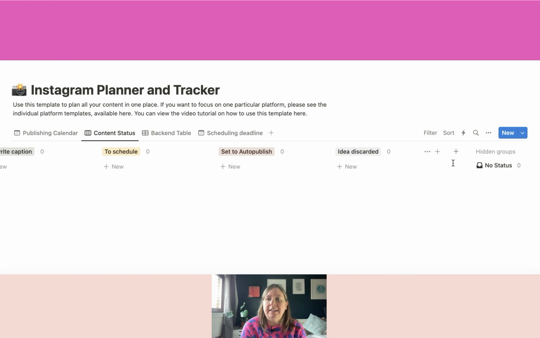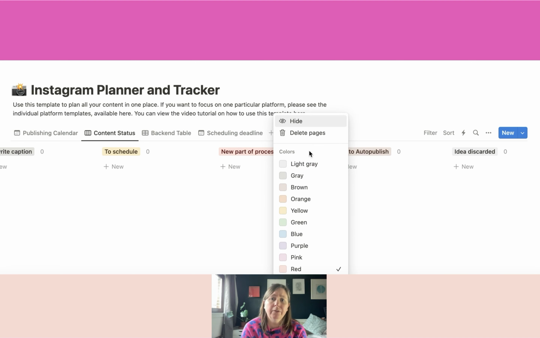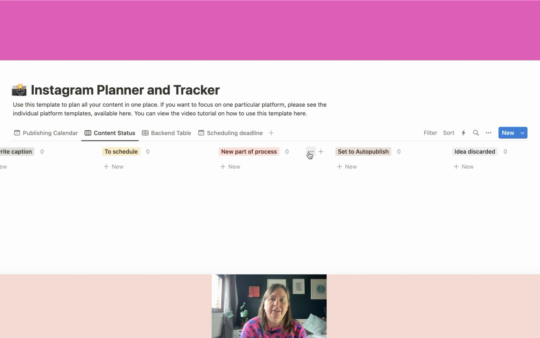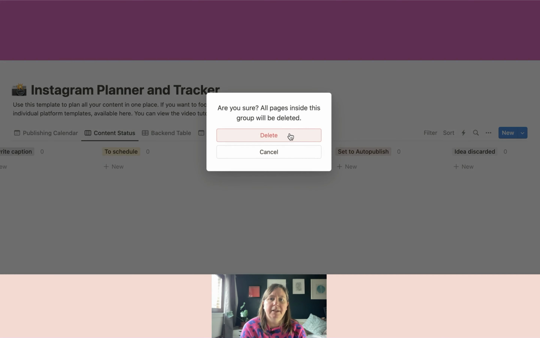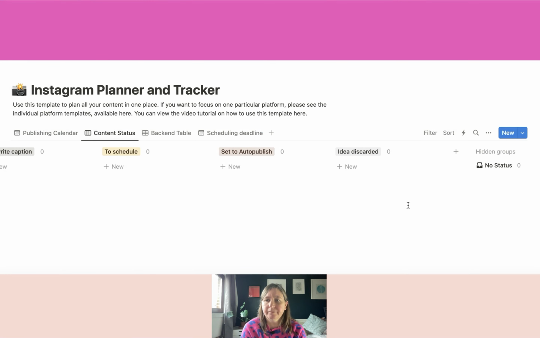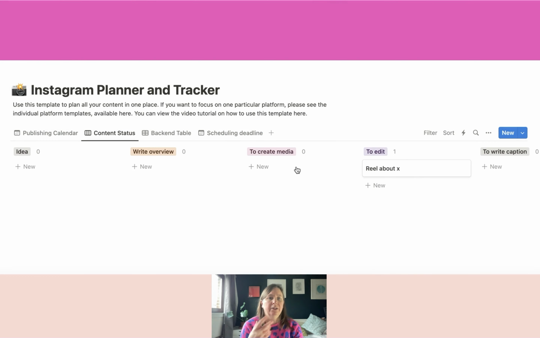You can also add in sections by clicking this plus button, and you can add a new group, new part of process, and then you can slot that in wherever it is that you like to do that additional piece of the process. If you don't like certain sections I've put in, you can click on the 3 dots beside it and click delete pages, and it will delete that. So that's how I like to use the content status section to organize my workflow.